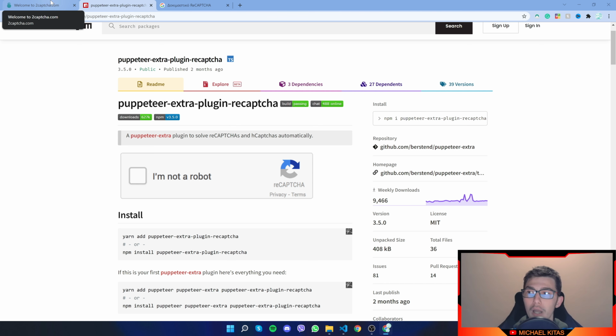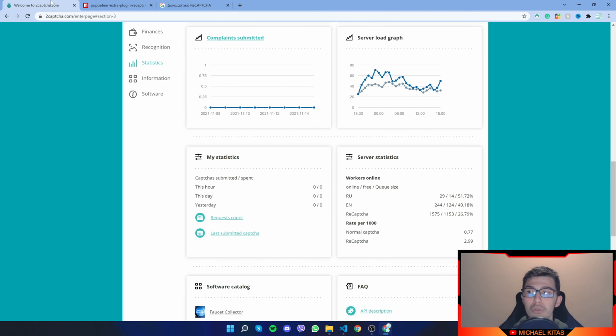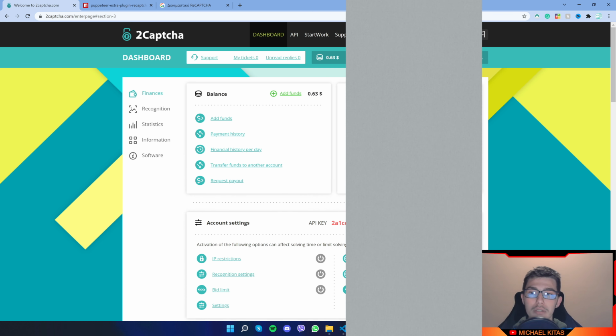First of all, I'm going to go to hCaptcha.com website. Before I continue, make sure you sign up there. They have a minimum deposit of $3. To be able to use their API, you have to make a minimum deposit of $3. I have done that already, and as you can see, now I'm at 63 cents because I use it personally.